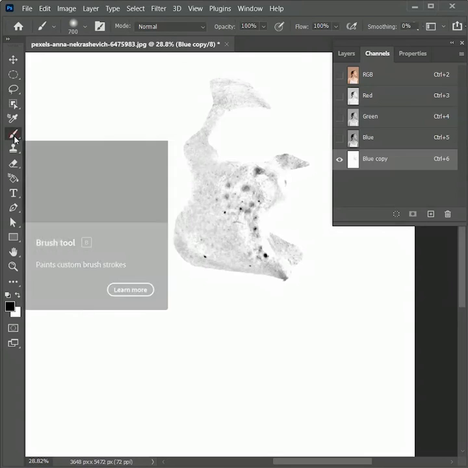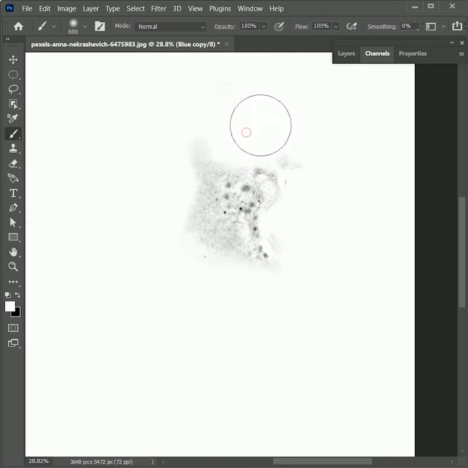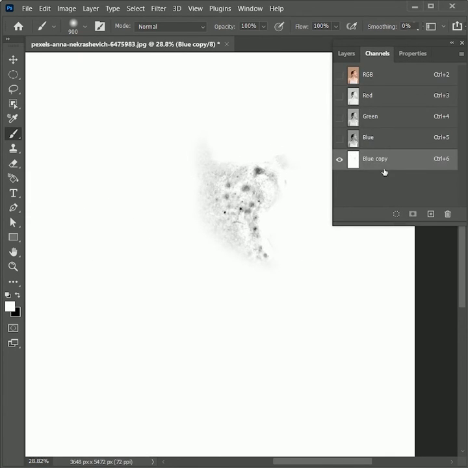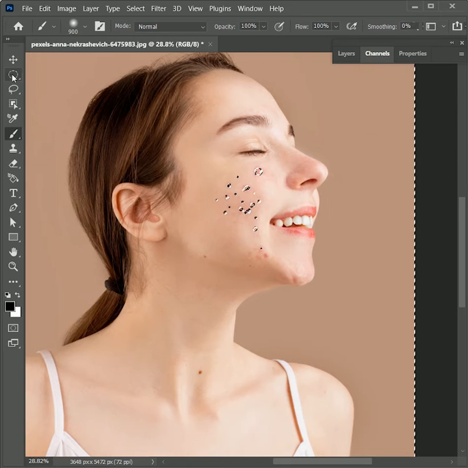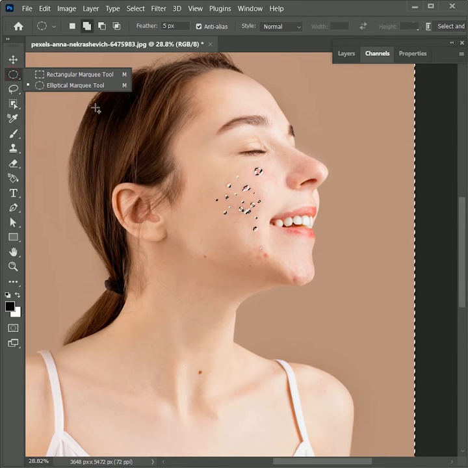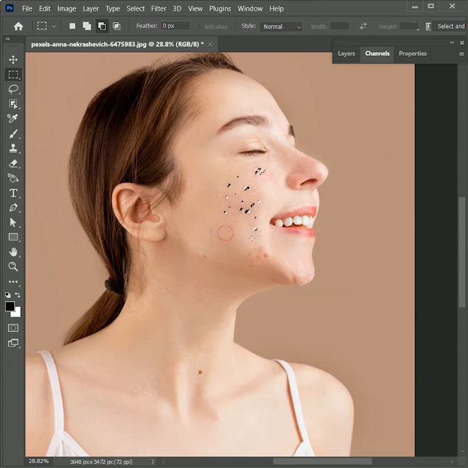Now take the brush tool, select the white color and paint over the outer portion to make the selection smooth. Now open the channel section and click on load channel as selection. Click on RGB, take the rectangular marquee tool, right click, select inverse. Now only the blemishes section is selected.